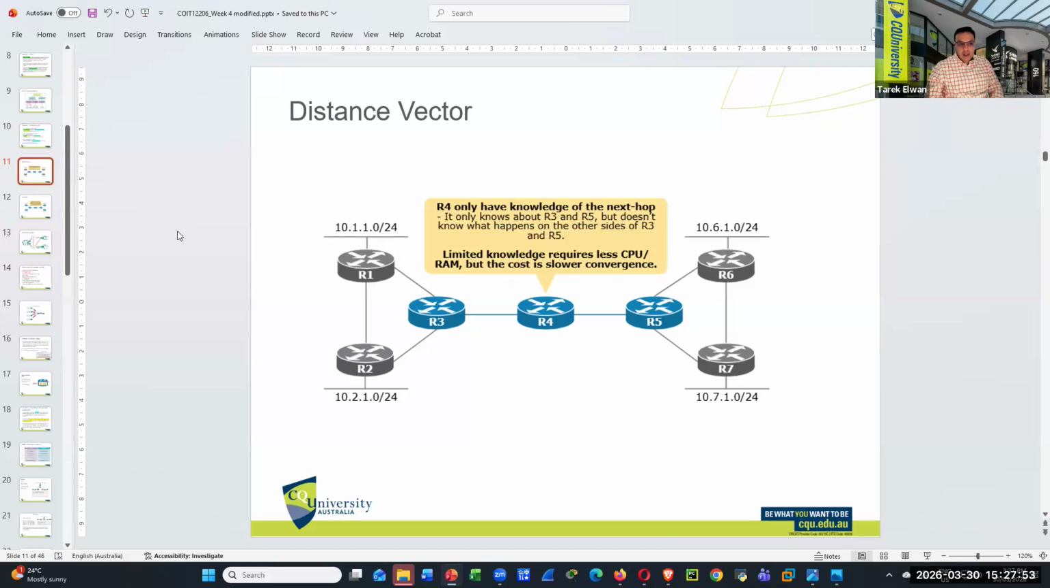As you can see here, router 4 needs to know only about router 3 and router 5. That's it. And router 5 here needs to know about router 6, router 7, and router 4. It doesn't know anything about those ones. Router 1 needs to know about router 3 and router 2 only, and the rest of those ones, nothing. Only direct links I need to know about.